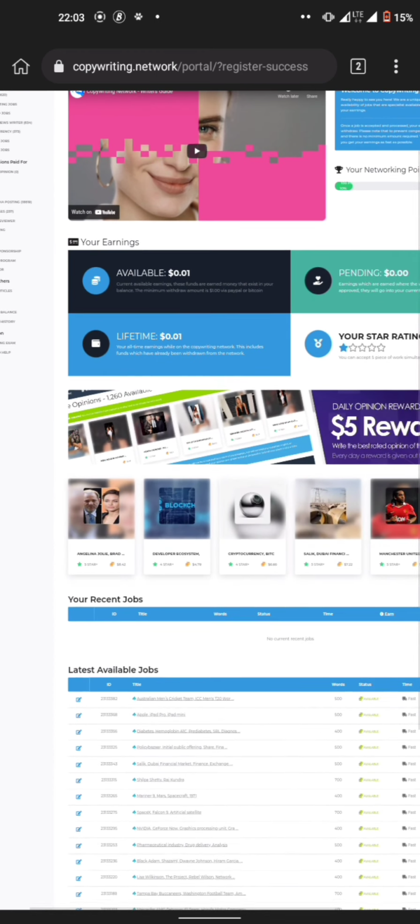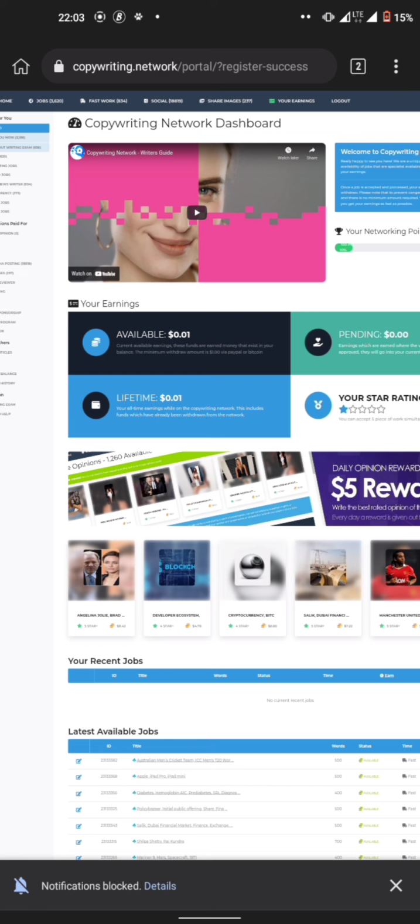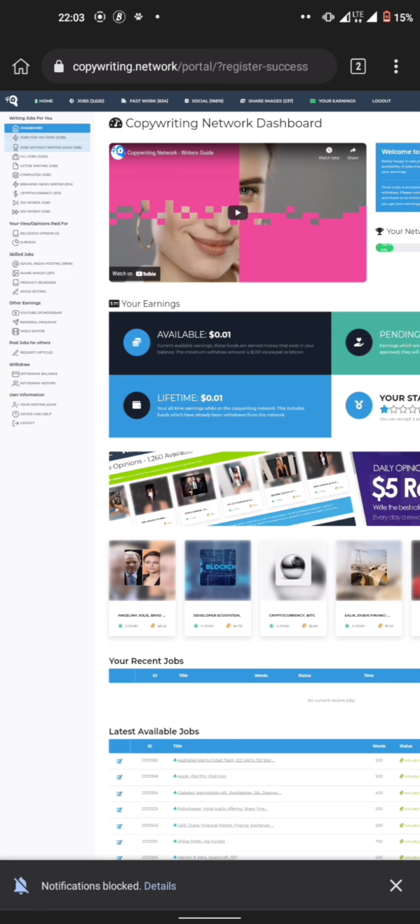So this is the overview. This is how your dashboard is going to look once you log into the site. I would suggest you watch this video here, over here on the screen. This video is kind of a guide that was created by this platform to help new members know what the platform is all about and how to navigate throughout.